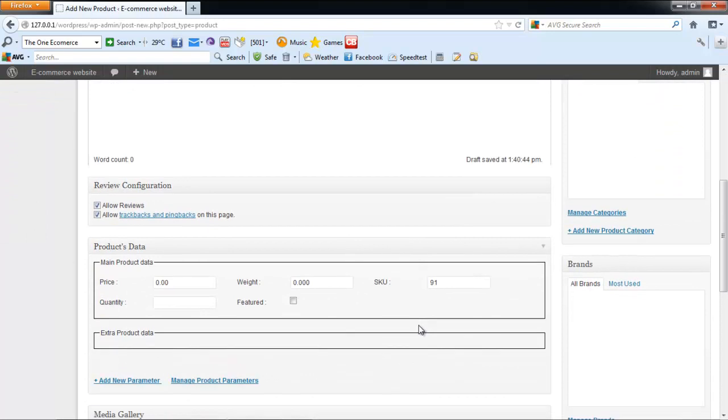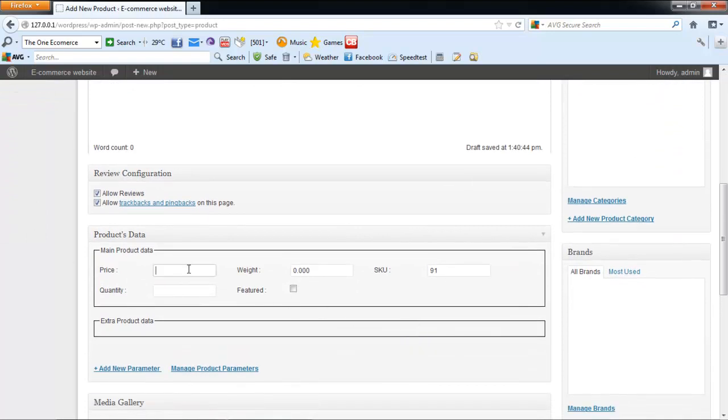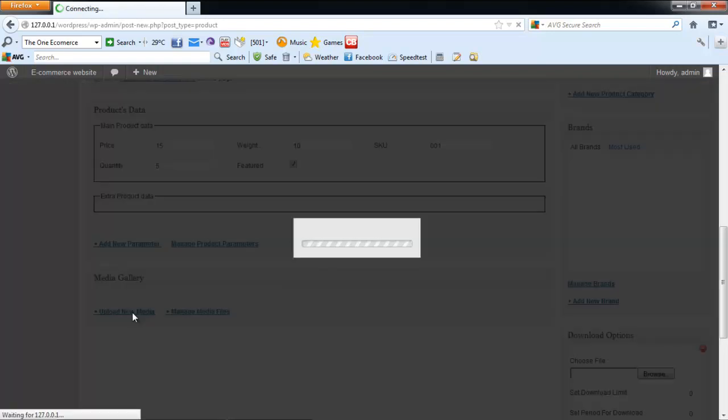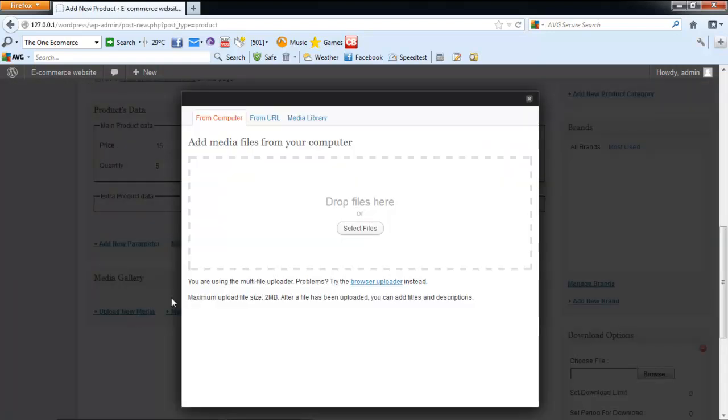The product's data consists of its price, weight, SKU, and quantity. In order to add an image to the product, click on the Upload New Media button. If you have already uploaded it on your WordPress, then click on the Media Library button. If you want to insert an image by putting in a URL, then you can click on the From URL button. Since we want to upload an image from our computer, we have selected the From Computer button.